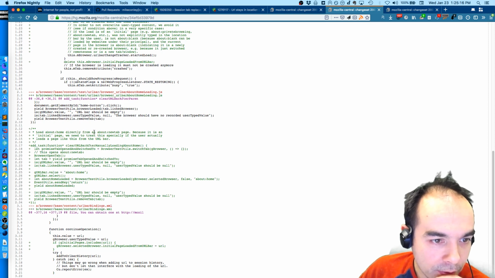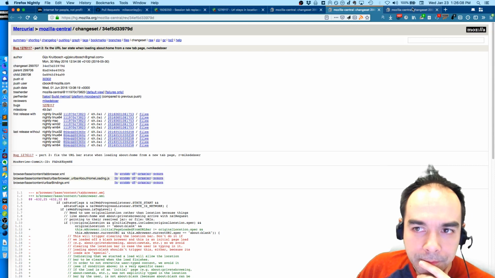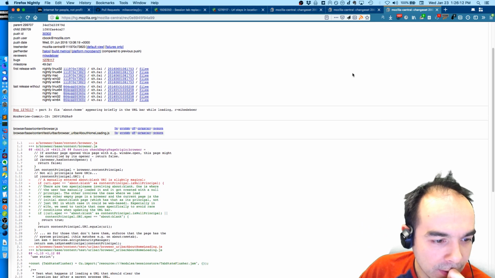So what does the test do? It loads about:home directly from an about:newtab page. Because it is an initial page, we need to treat this specially if the user actually loads a page like this from the URL bar. So it switches the tabs, it opens a new tab, URL bar should be empty, set to about:home, we hit return, URL bar should be empty. Initial pages. That one briefly appearing when loading.